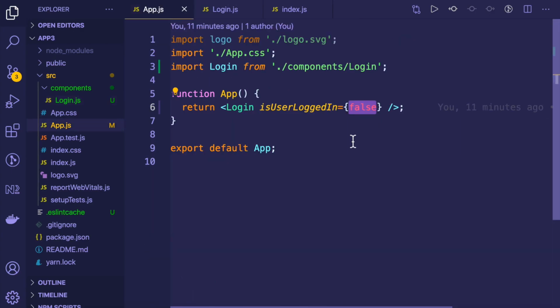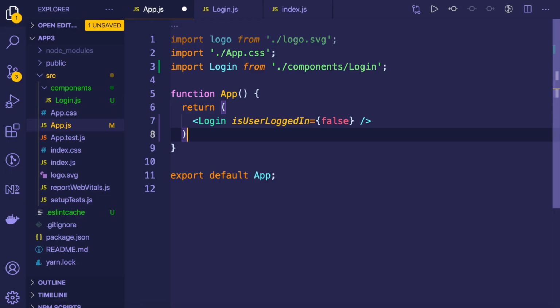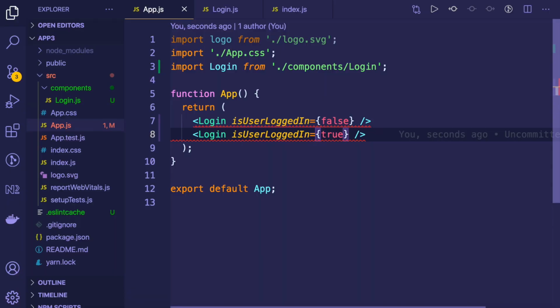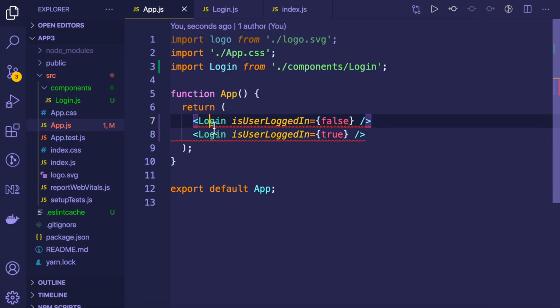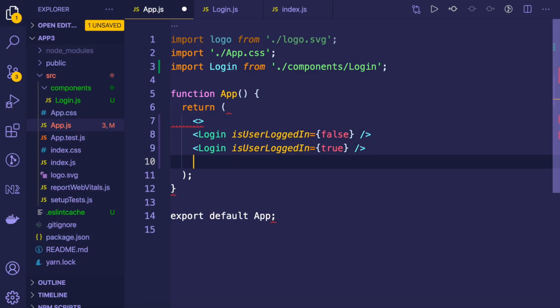Now let us make a change to our App.js code. In function App, we are returning only one Login component over here. Let us return two Login components now. So I'm going to place the brackets over here and I'm going to place brackets at the end also. And let me specify a second Login component and let me specify a value of true for the prop. And we are getting red squiggly lines because JSX expressions must have one parent element. So let's place an empty tag here and let's also place a closing empty tag.